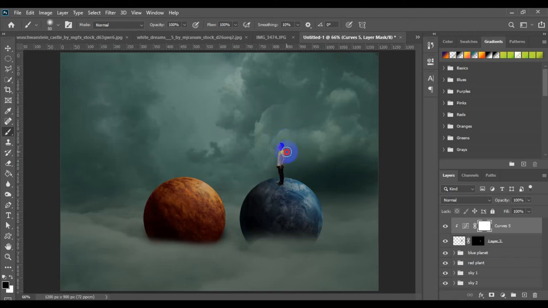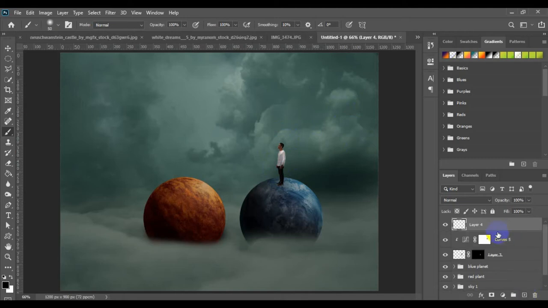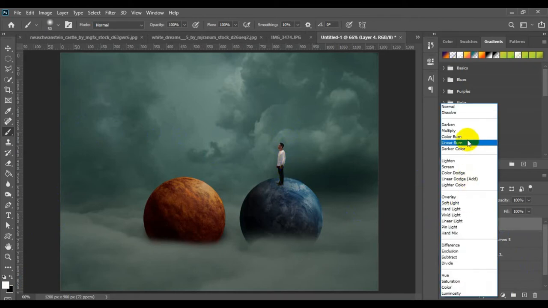Why it's not removing? Yes, I want this to be a little bit brighter than this side, because the light will be hitting from this side. And on top of this layer, I will add another layer, clip it to affect also the man, and with the white color selected, I will draw some whites on him.